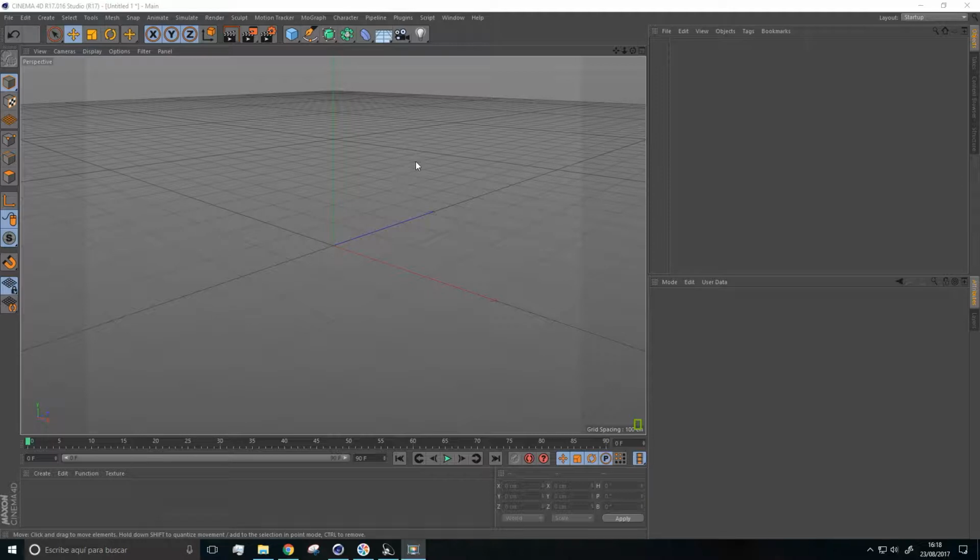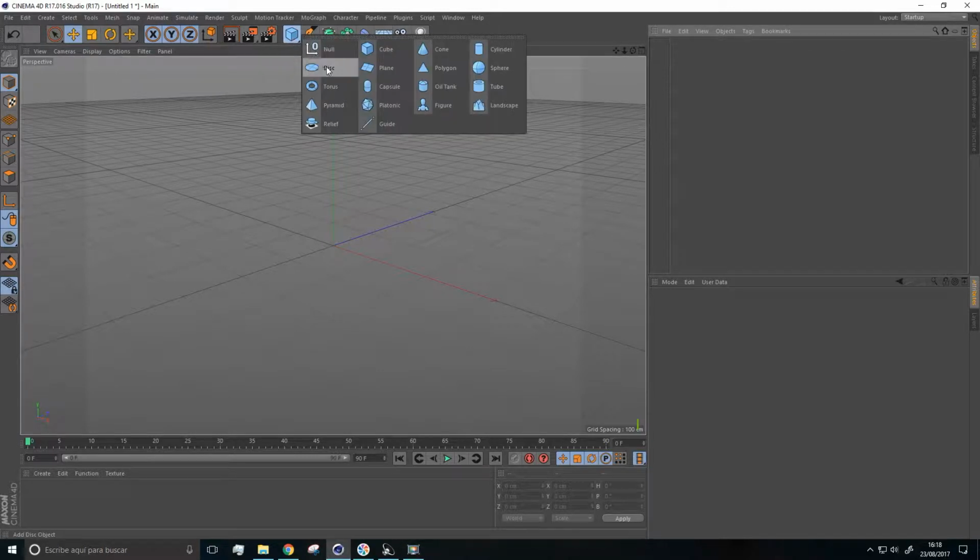What we're going to do in this first lesson is introduce you to the scene, so the scene that we're going to create. We'll start off, as we always do with any 3D program, by selecting a primitive object. In this case, we'll select a plane.